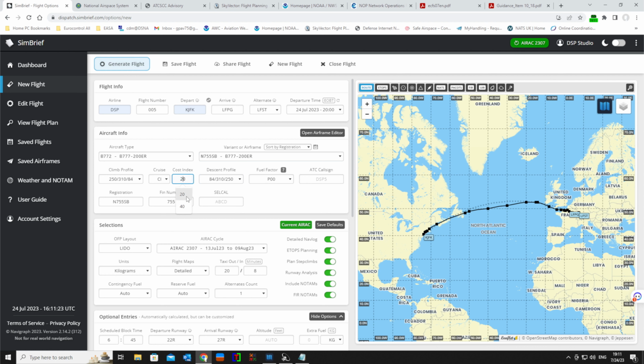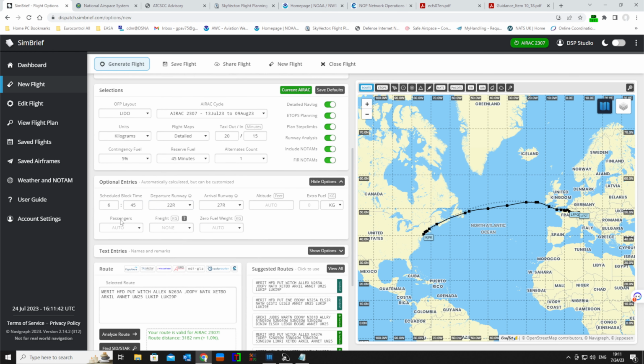This is SimBrief. So 20%, 5% more extra fuel. The taxi in I will set to 15. Contingency fuel 5. Reserve fuel 45 minutes. And I will leave passengers on auto, freight on auto, and everything else is.